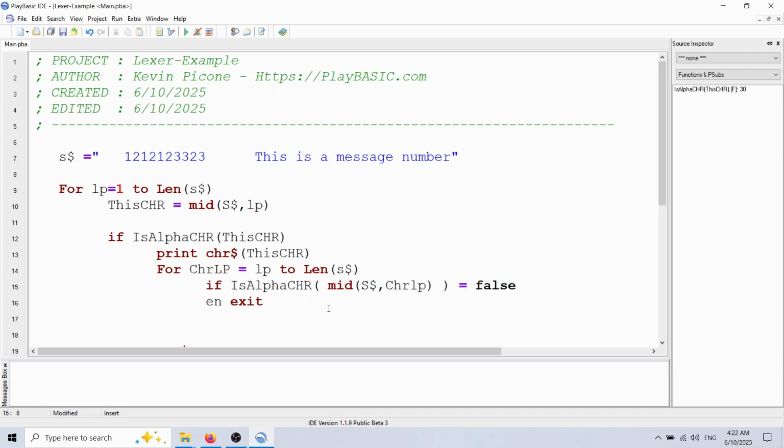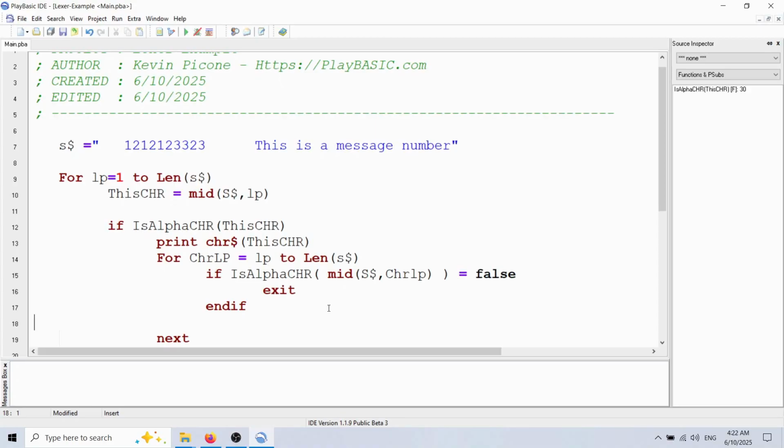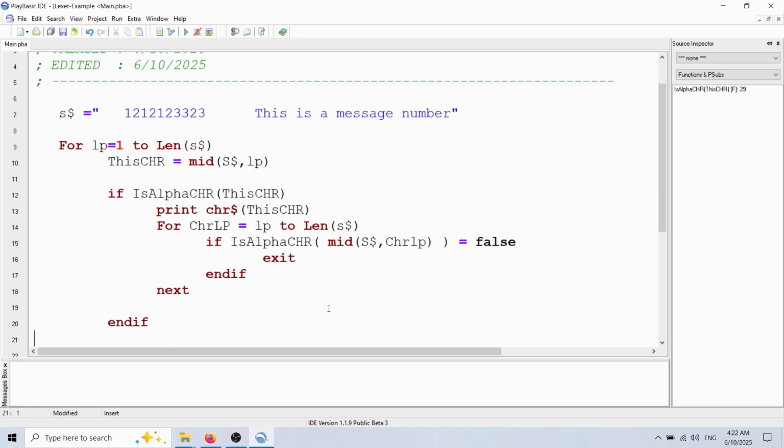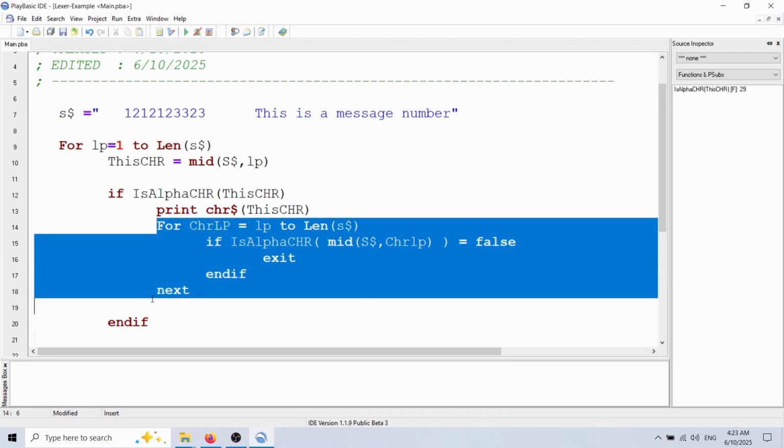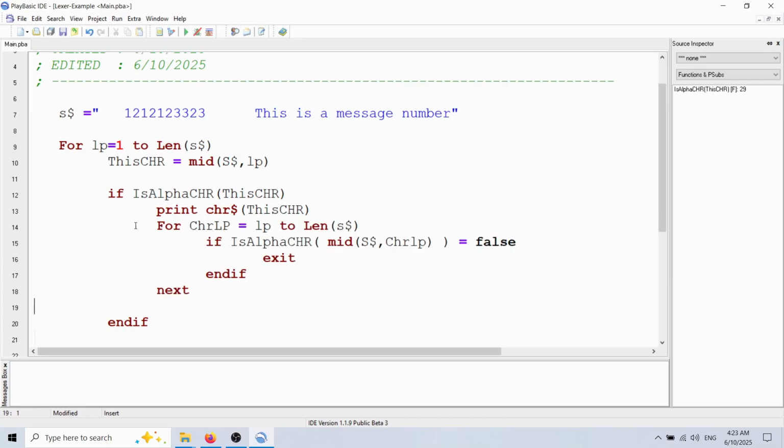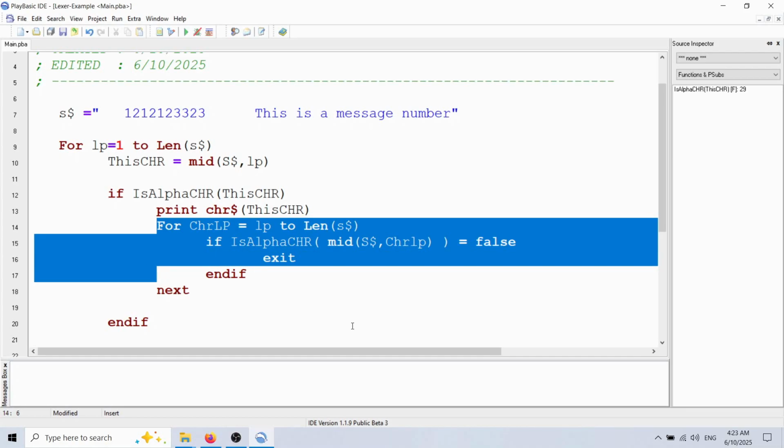I'll wrap it into there, so it's a bit easier to see what's going on. The exit will make it when this condition is met. Control is going to jump from here outside of this end loop here. So this for next loop is this block here. We're exiting that block, not the outer block.